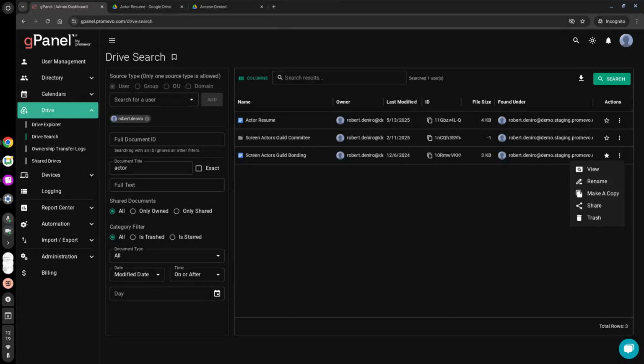For those companies that rely a lot on compliance, the ownership transfer logs provide a report of all the drives that have been transferred. This is going to be especially useful for companies with strict compliance requirements. Maybe you were unsure when a drive was transferred. You need to go back and look at those logs. Those ownership transfer logs will show you all that.